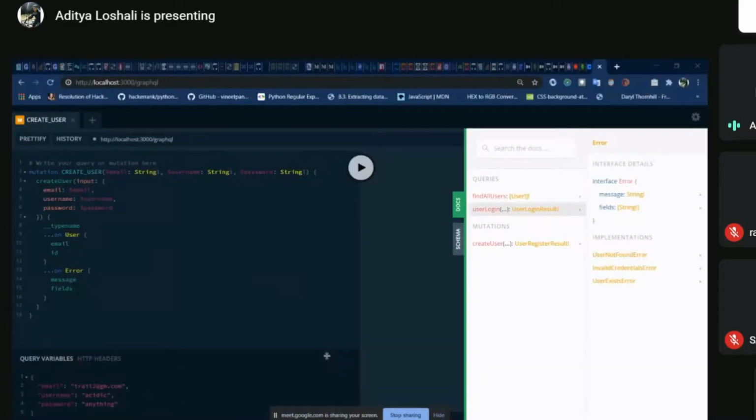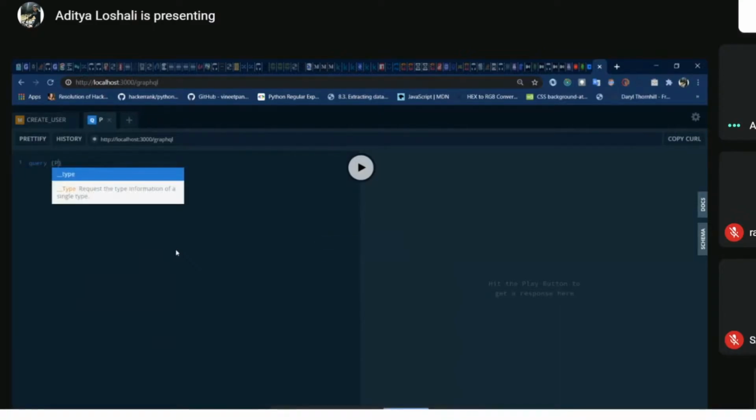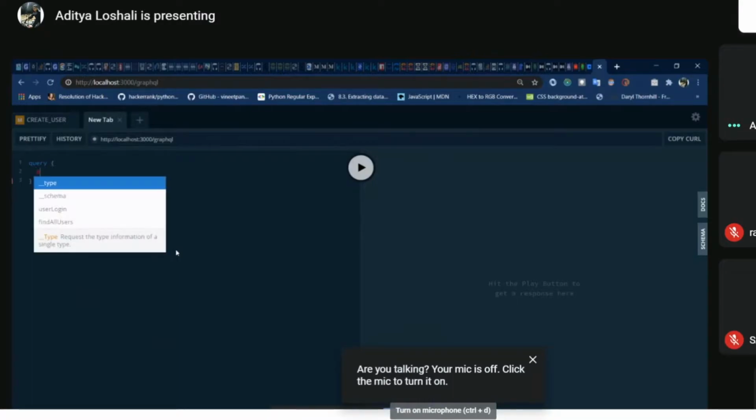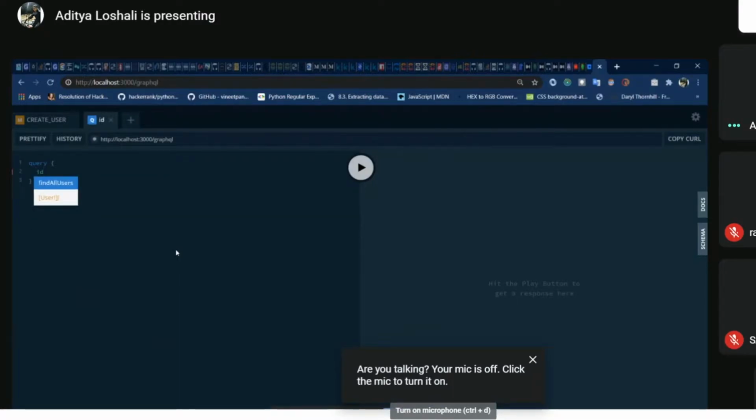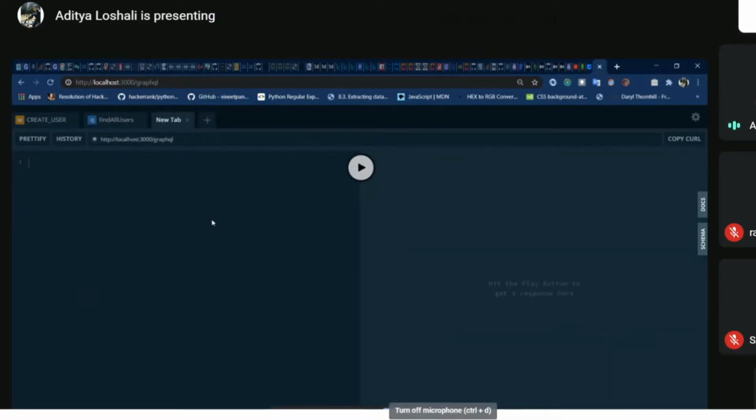So for example, as for authentication, our next step would be to authenticate.